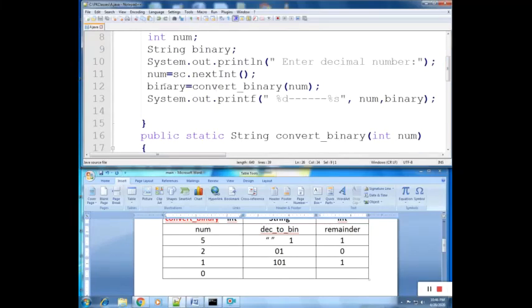Main method, in the binary variable, now there is the value 101. We will display the value with System.out.printf: number was 5, and the value of binary in string, that is 101.